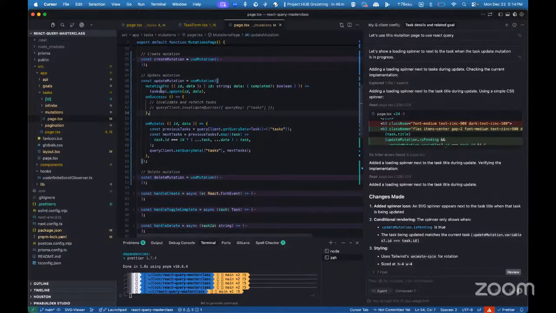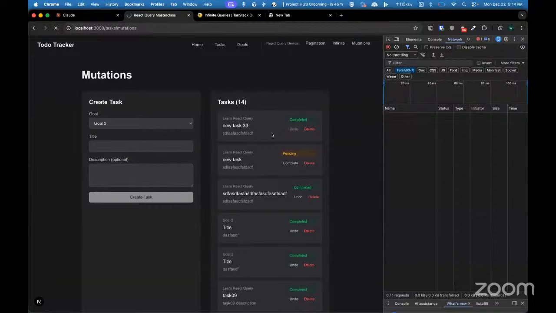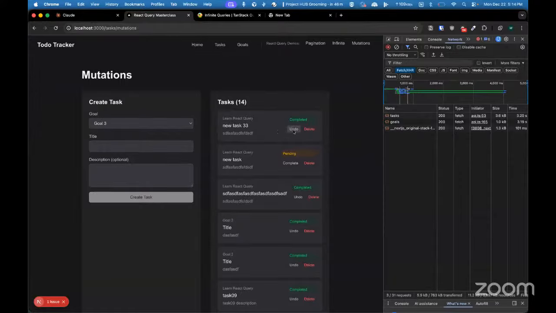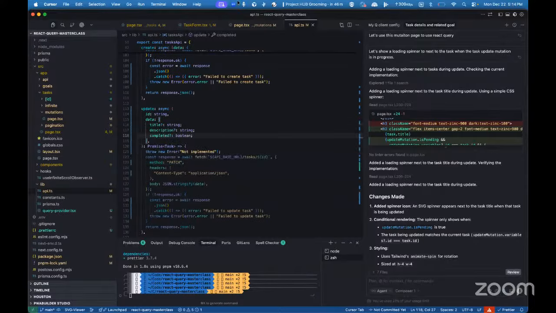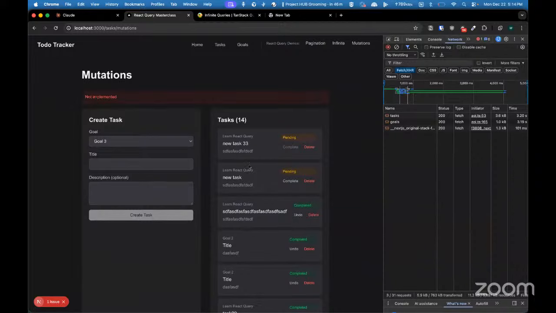But let's actually throw an error in here. Let's say this mutation function's update has an error from the backend, not implemented, right? Now let's again refresh. Let's undo this, right? And now we got the error, but our UI has updated the state because in onMutate we manually changed our cache, right?